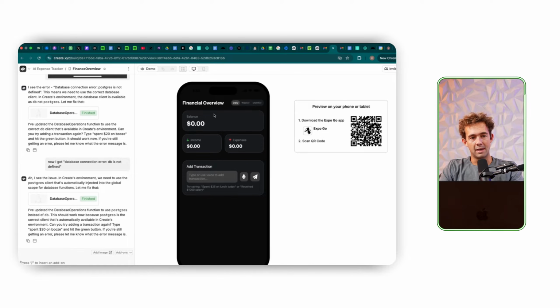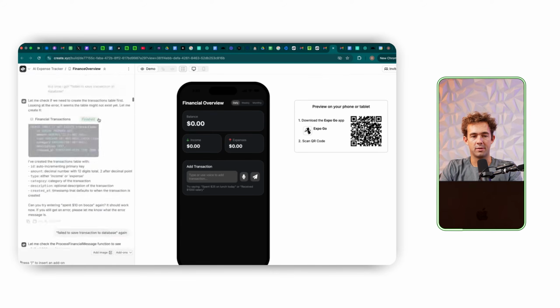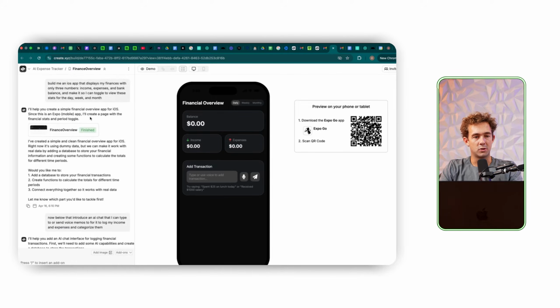Okay, so as you can see here inside create.xyz, just from a few prompts, I've been able to start designing the actual screen of what I want it to look like. You can see I'll go back to the very top where I did my first prompt. You can see super simple. Build me an iOS app that displays my finances with only 3 numbers: income, expenses, and bank balance, and make it so I can toggle to view these stats for the day, week, and month. And so it's so simple.